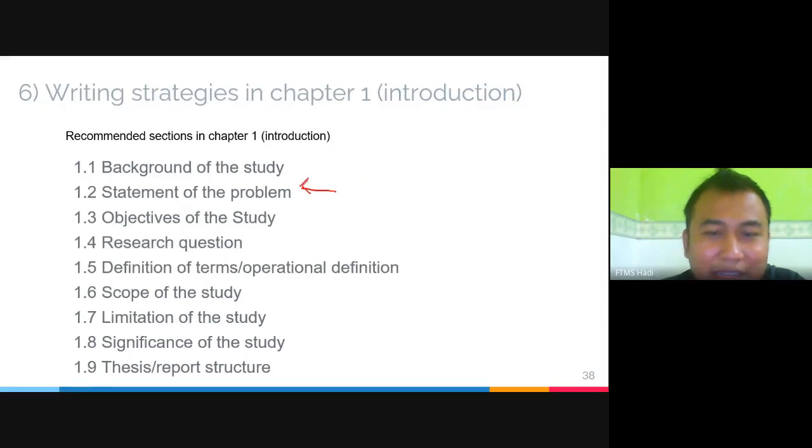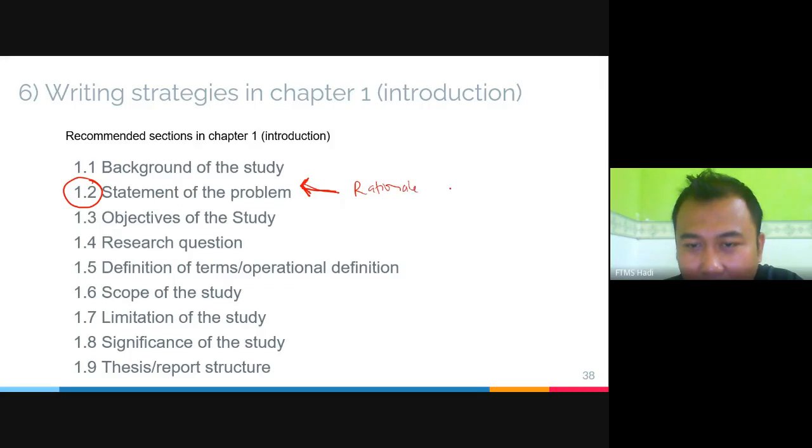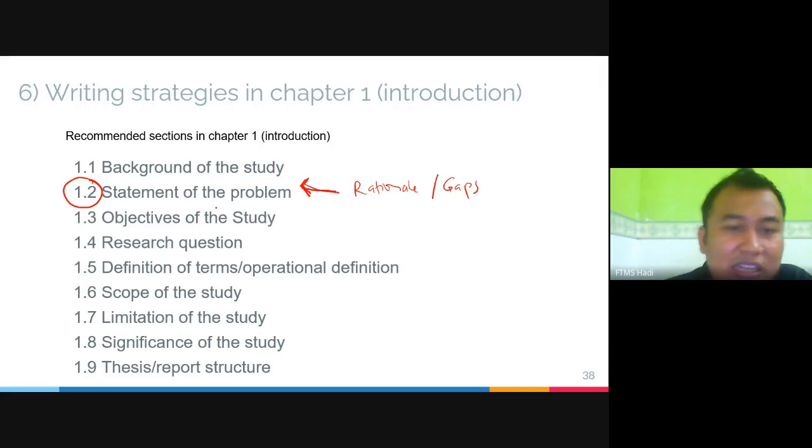This one is the most important and very crucial: the statement of the problem. You can put the rationale in the statement of the problem. You can put gaps in the statement of the problem also. Later on, I will tell you why I put the rationale or gaps in the statement of the problem, instead of separating them, which might be too complicated.